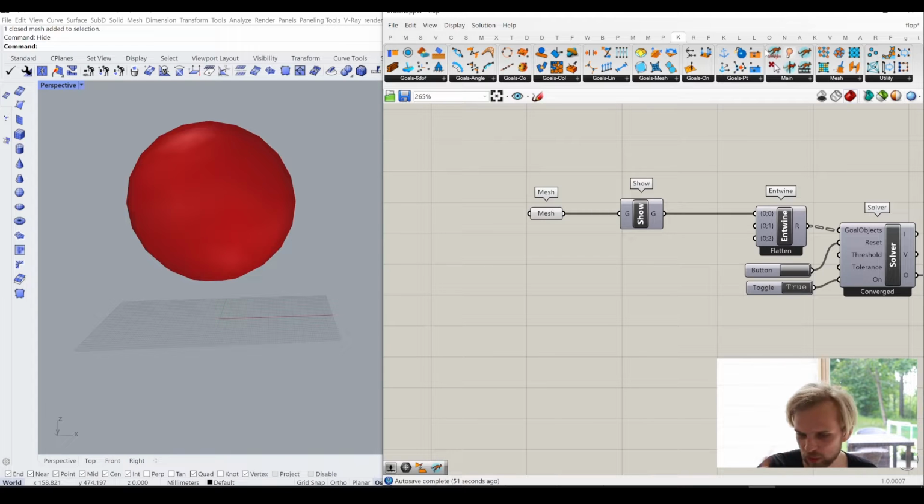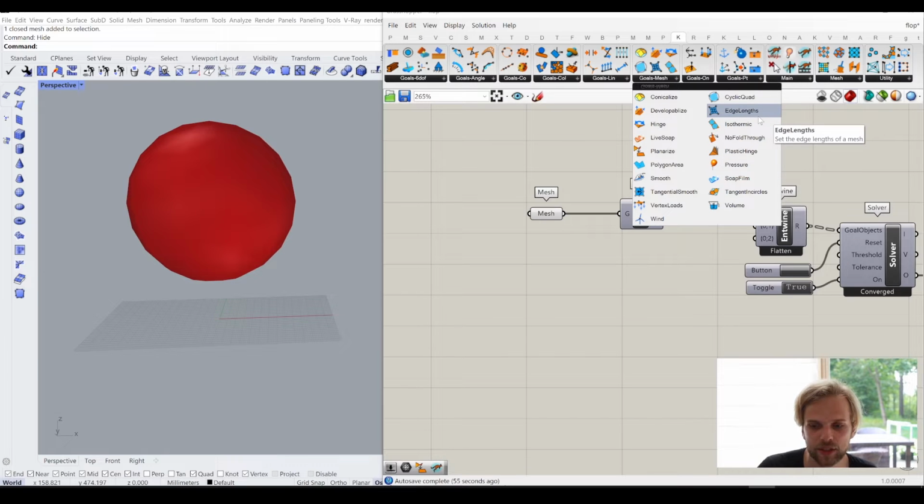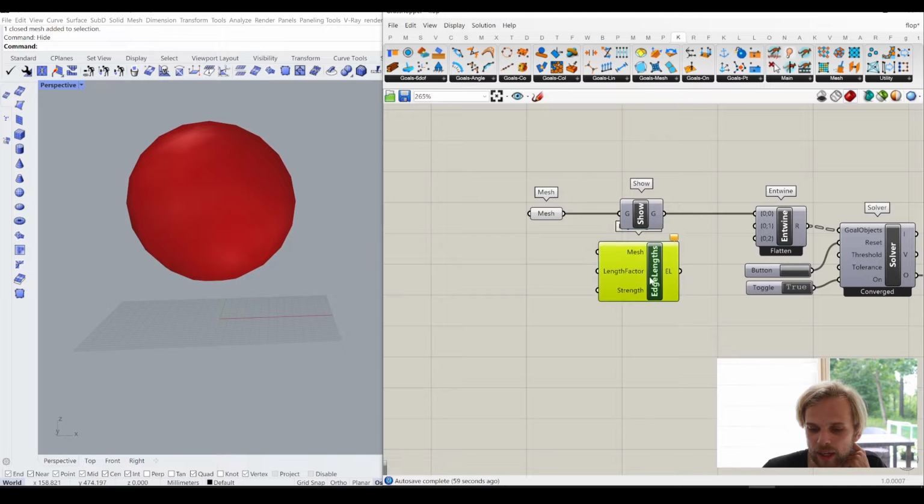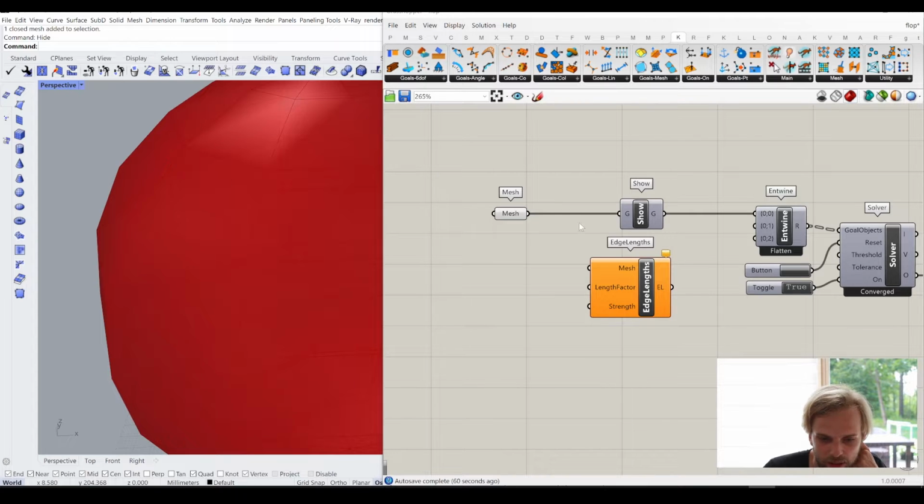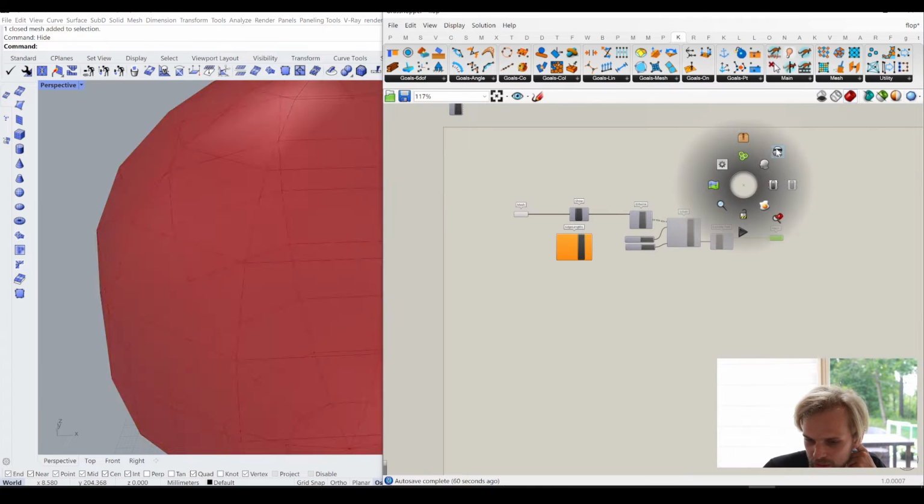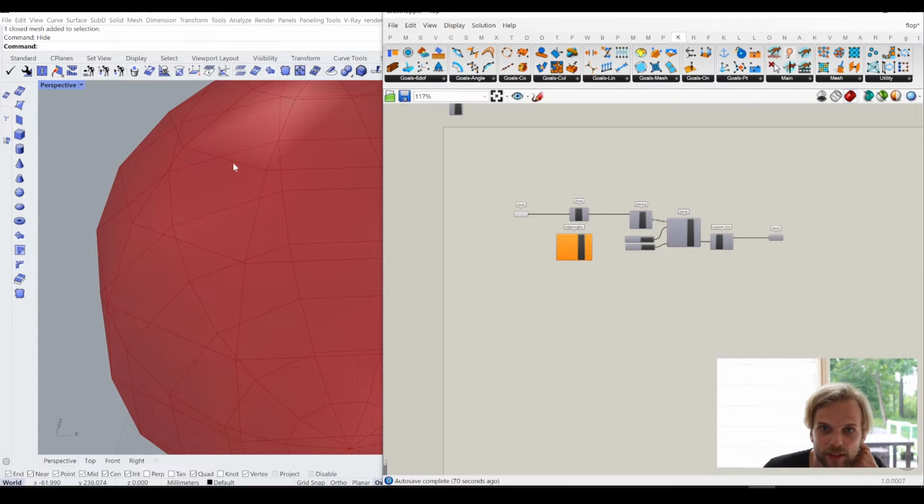Let's do one goal first. Let's do edge lengths. So the edge lengths goal, what it does, it basically takes all of the, and you can't see them, but they are there, I promise. It takes all of these edges of the mesh and it makes sure that those edges stay the same length.